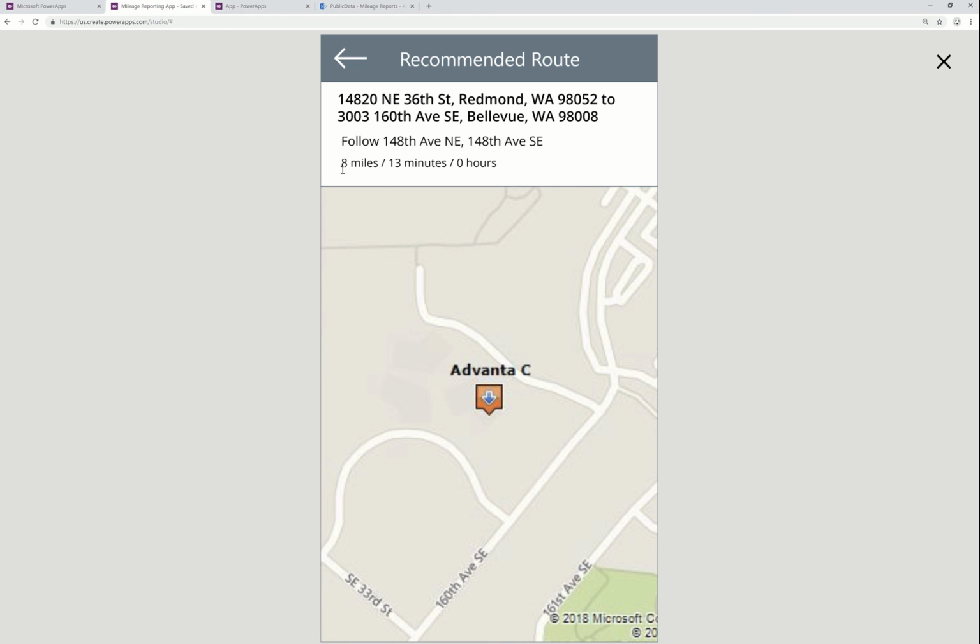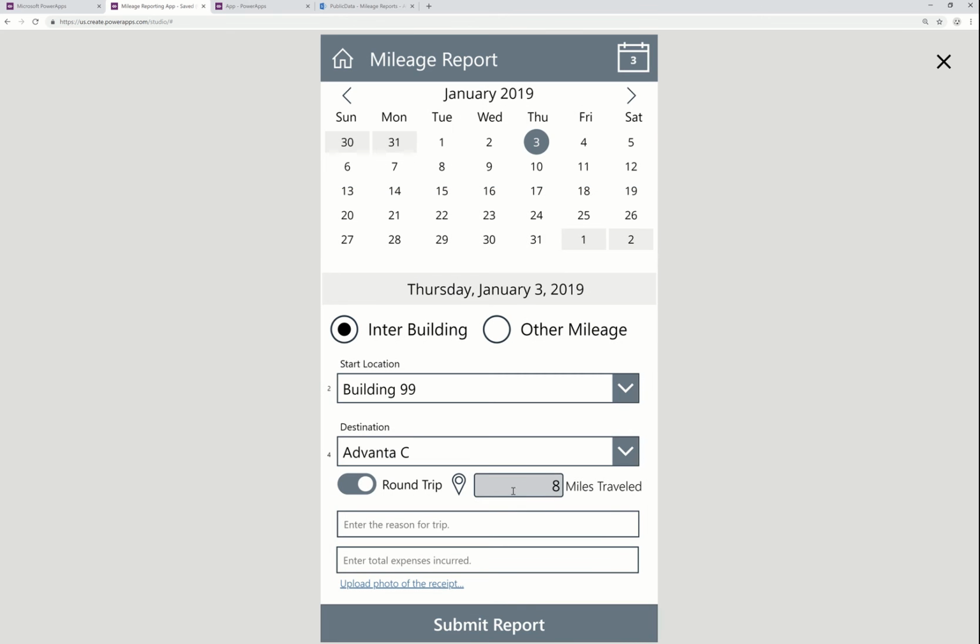And then it says it should be 8 miles of travel and should take 13 minutes. So if you take this route, then that would be the exact number of miles that I had there before. But if they go a different way because of construction or whatever, it might take them a little longer. They might want to add additional miles, so I let them. This is the reason for the trip.